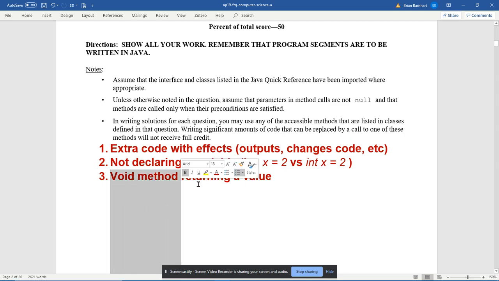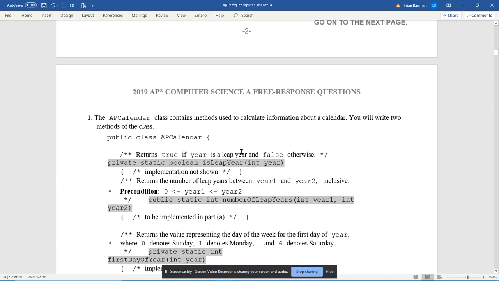And then a void method returning a value. So remember, if you type public void, then make sure that it is void. Don't have it return something it's not. So let's go ahead and try to dig in.